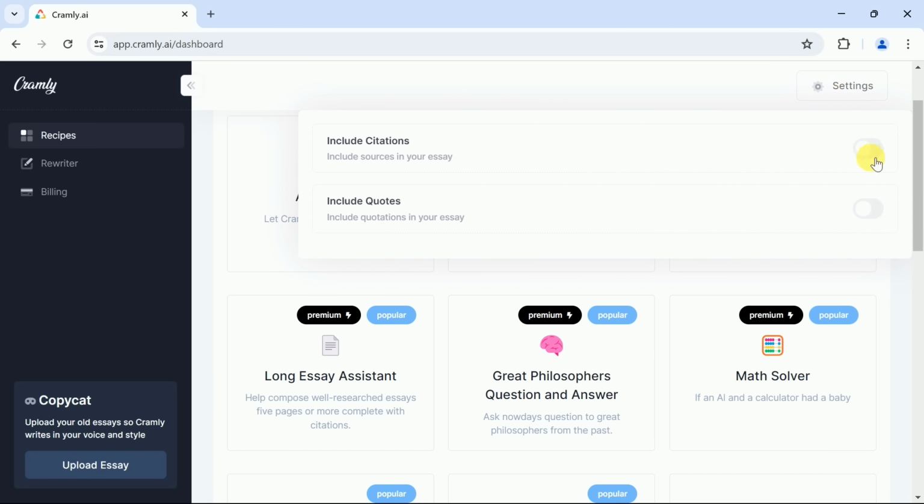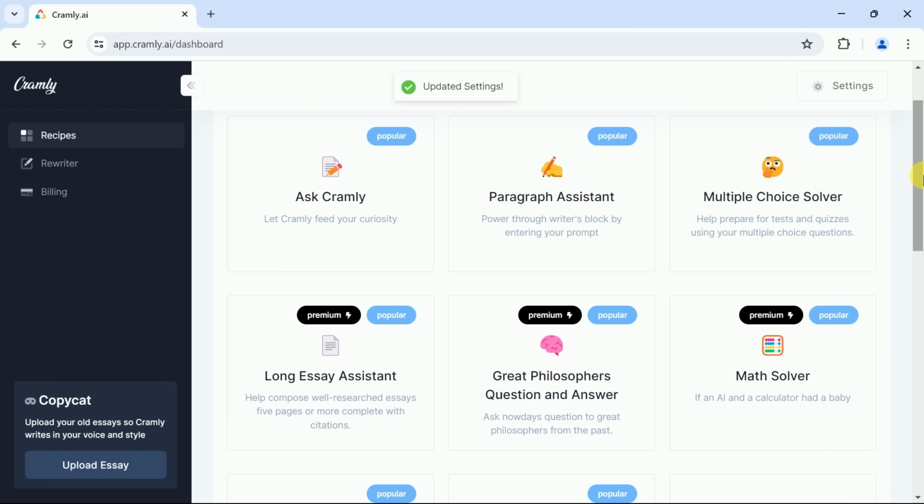Go to Setting, and from here, we will activate these two tabs to include citations and quotations in our long essay. As we know, in academic writing, citations play an essential role. So, it's important to activate these tabs. So let me do it.